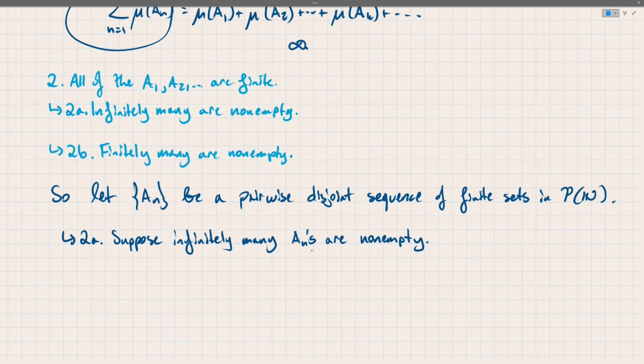Okay, so they each contain some number, at least one, right? It could be 1, 2, whatever. Excuse me, not 0. 0 is not in the naturals, at least by my definition. Okay. So suppose infinitely many of the ANs are non-empty. Okay. Well, if that's the case, then this union is infinite.